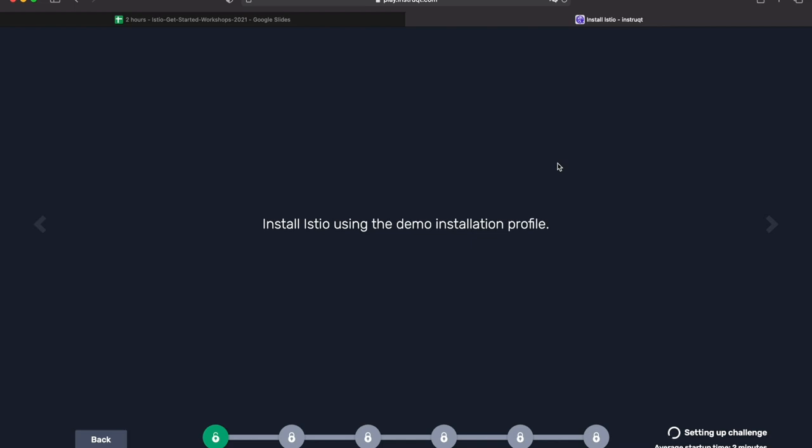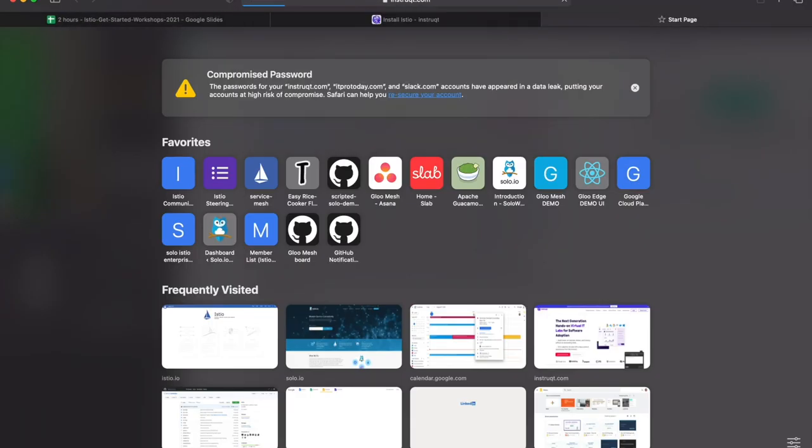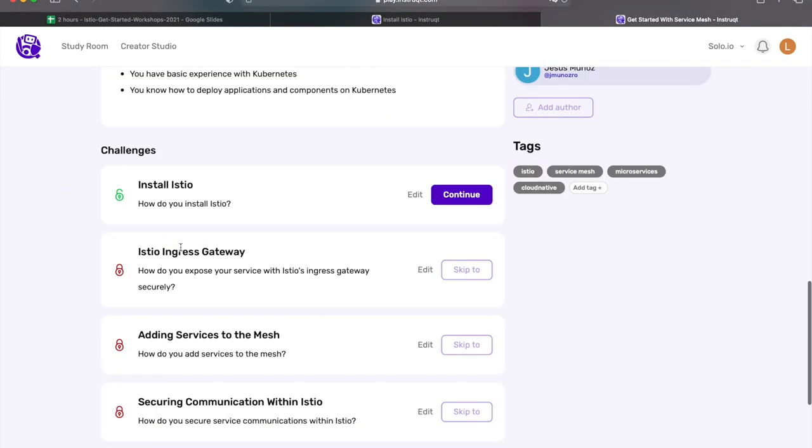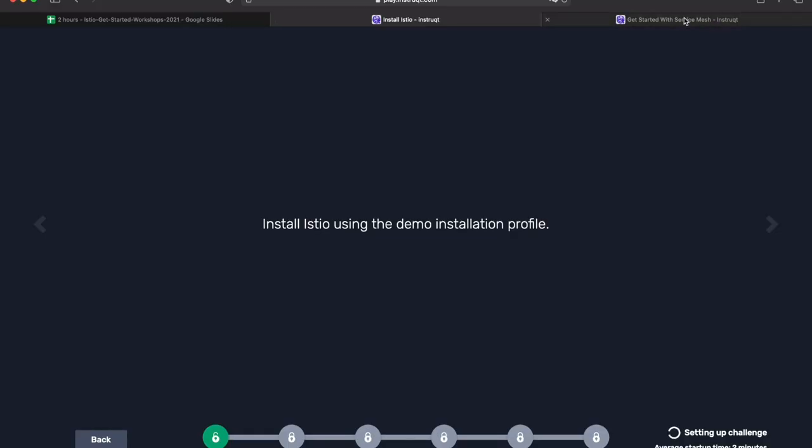I'm going to save a little bit of time towards the end of each lab so that you could potentially do it yourself. The environment will be available for a few hours after the workshop, so feel free to leverage that if you couldn't finish the lab immediately. So don't worry, we will have the lab available for you for the next few hours. What it's doing now is setting up the challenges.